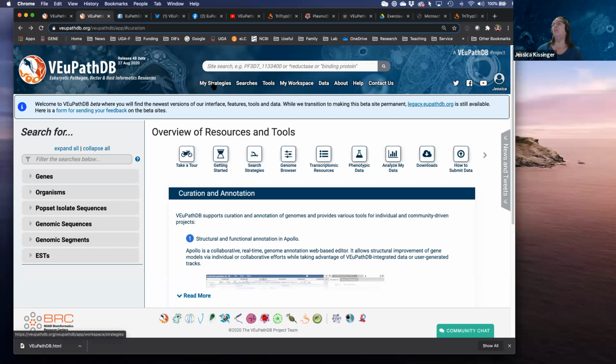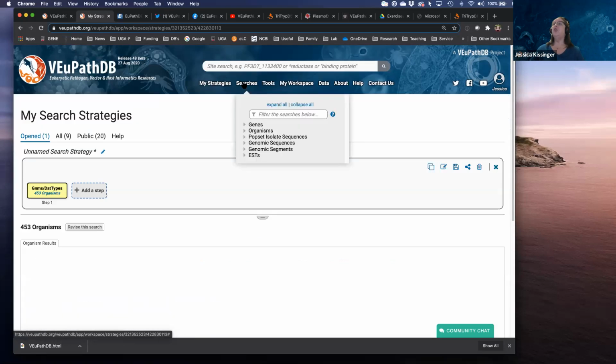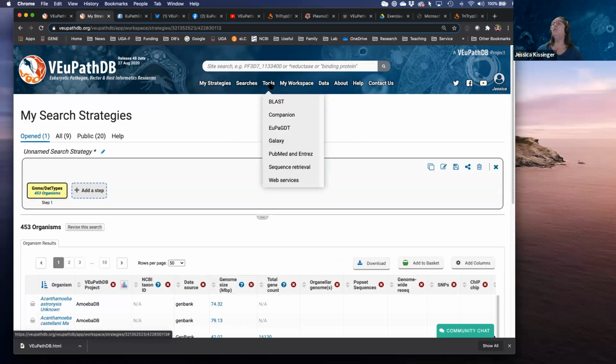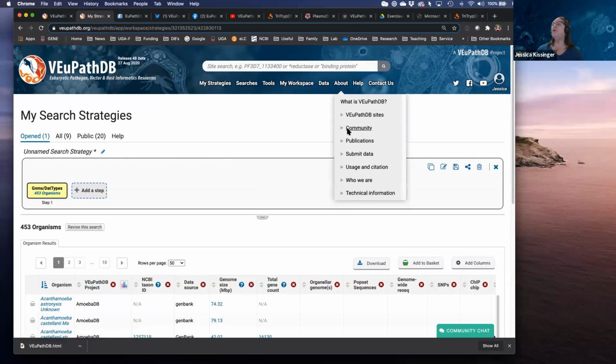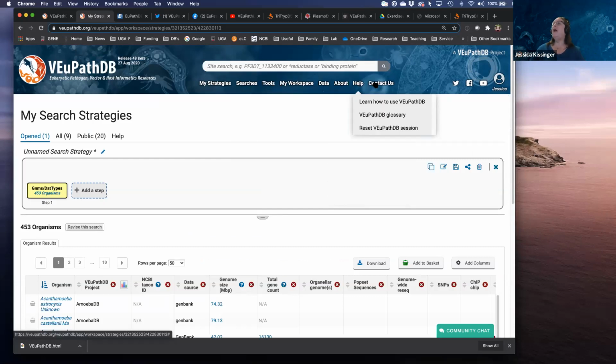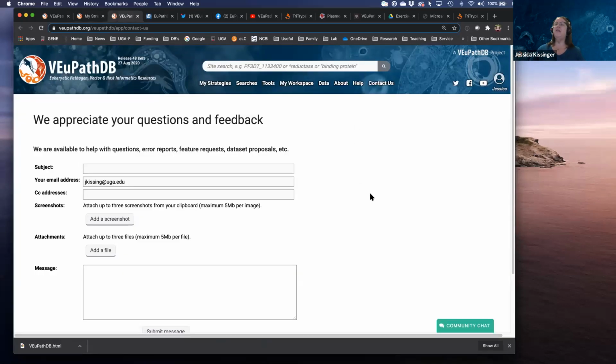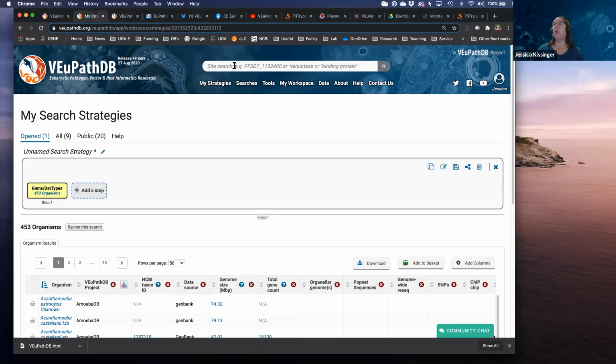Underneath it are what are tabs, effectively, where you can have strategies, searches, tools, a workspace, data. There's a lot here about the data that's in our sites, about us, about the community, about publications, about submitting data, about usage and citation, who we are, some technical information, help, and contacting us. The contact us button, super important, all right? Because this is the main way that you can communicate with us, and you can communicate with us about anything, okay? And that's really important.